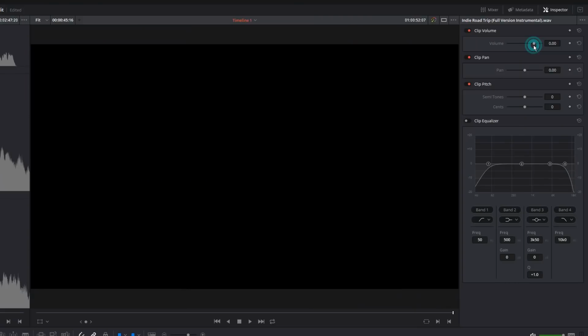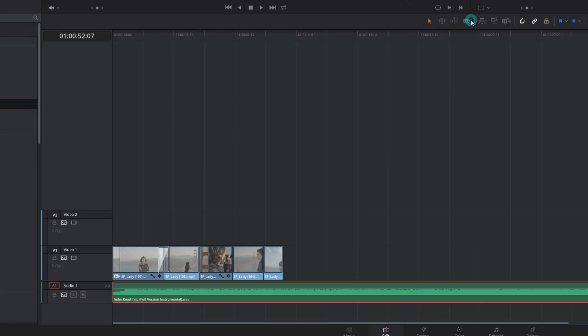If I want to adjust any of the properties of this audio clip, I of course go up to the inspector, and I can lower my volume, adjust my pan, pitch. I even have a built-in EQ. And again, working with audio clips works the same way. I can cut them with a razor, trim things using the trim tool, and it's the exact same way of working as with the video.